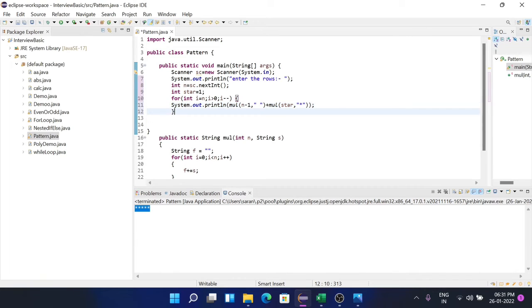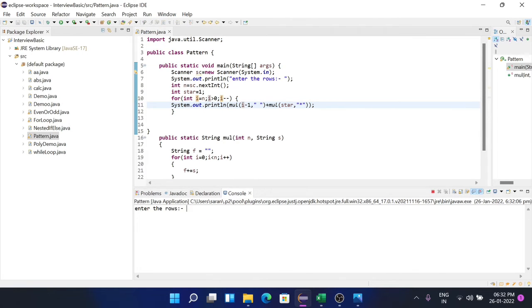Then in the next loop it becomes 3 gaps, then 2, it needs to increment 2. Okay, let's try to run it. I'm giving 5 here. So every time 4 gaps, 1 star, 4 gaps, 1 star. The gaps are the same, but we need to decrement the gaps, right? So in that place I'm taking i minus 1.